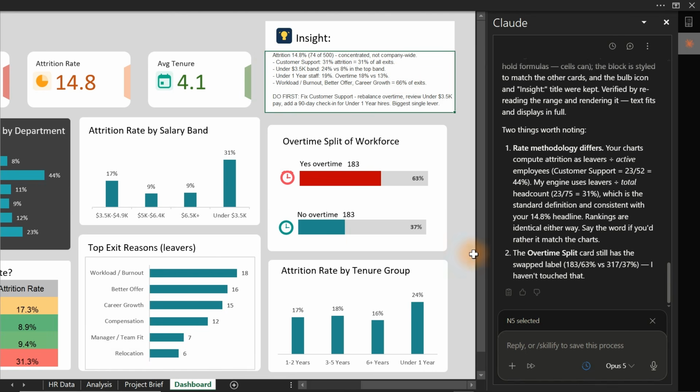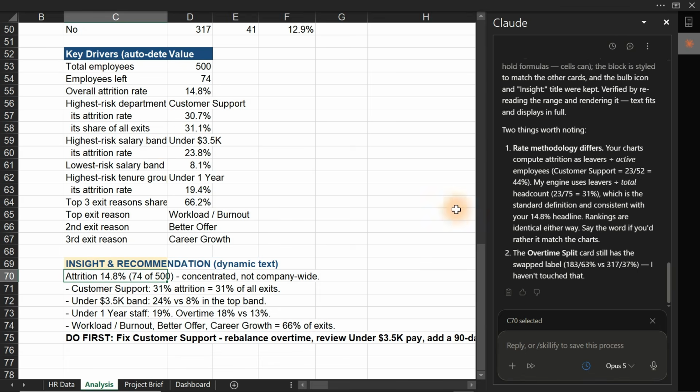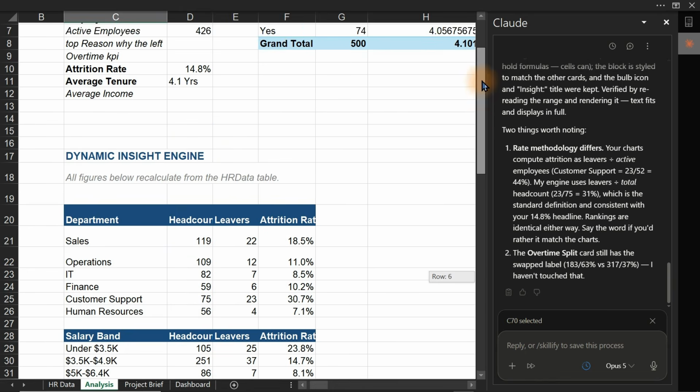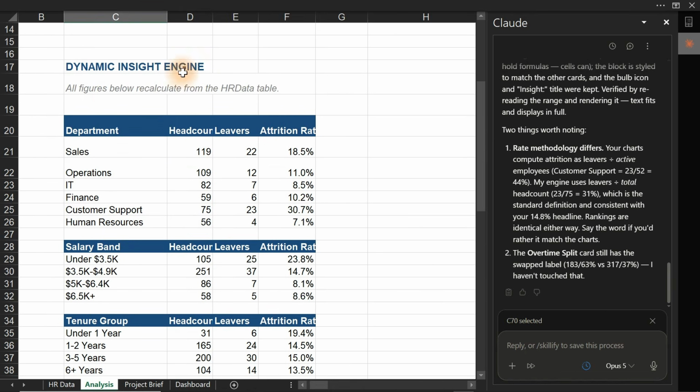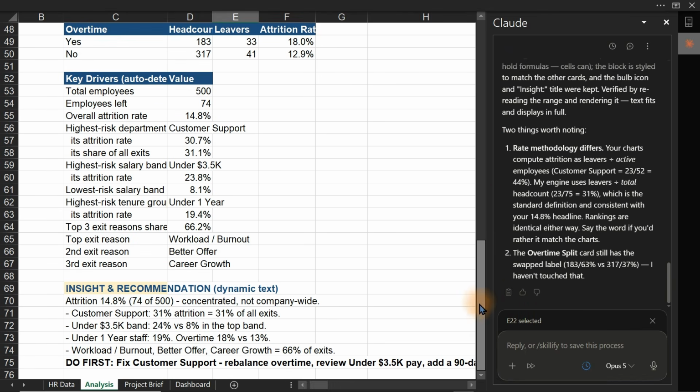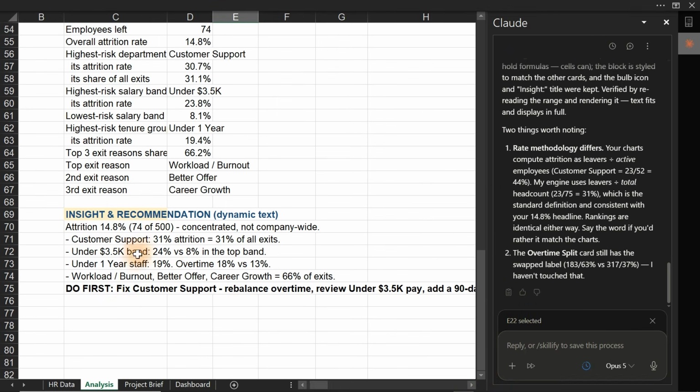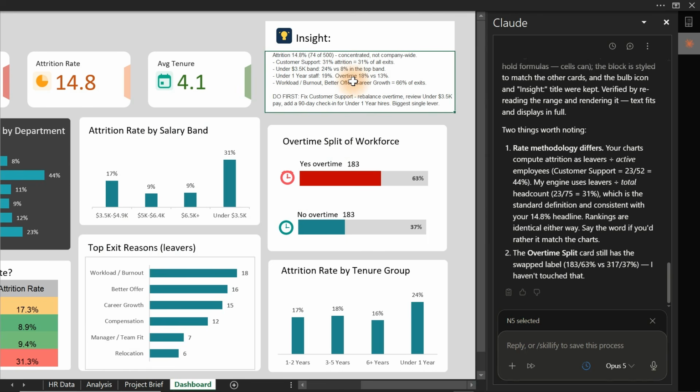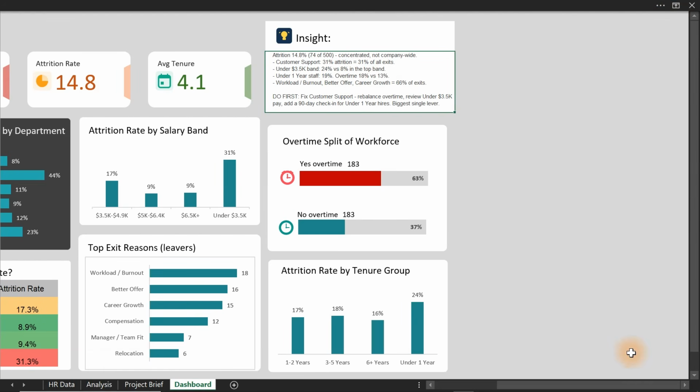Over here, what you can see is Claude helping us to create what we wanted. So Claude took off this particular card we have right in here, deleted it, and just created a blank space to have the insight right in for us. Let me take you over to analysis. Over here, you can see Claude, first of all, analyzed the data. It's a dynamic insight. All figures below recalculate from the HR table. So it went ahead and created all of these tables right in here. Down here, it went ahead and created all of the insight we can now see right on our dashboard environment. That is what Claude can actually do.